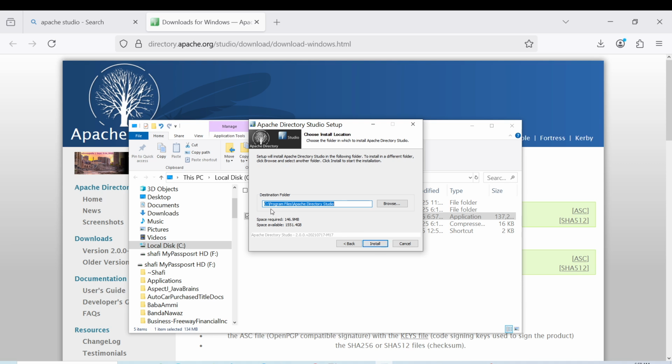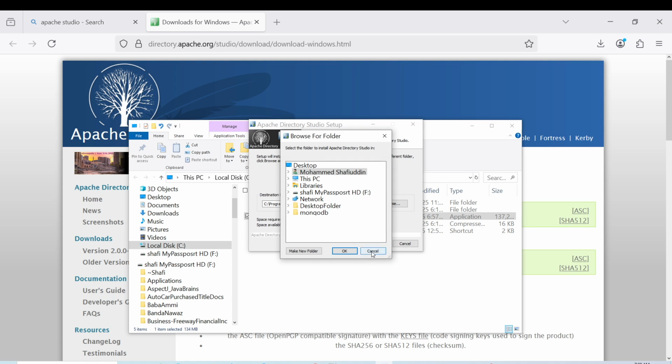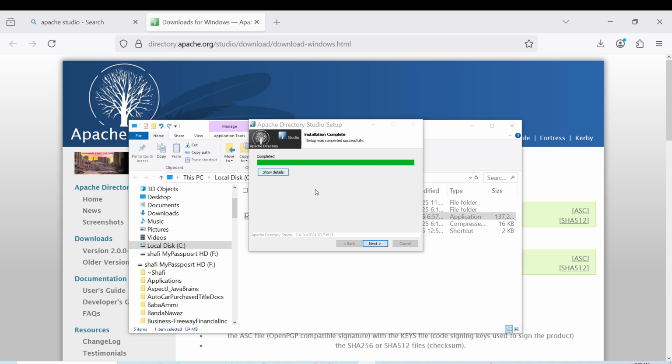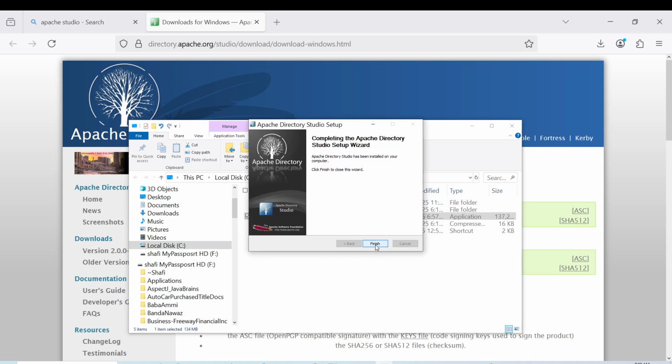So it's a default location. It's going to install in program files. So I'll leave the default location as it is, unless you want to change it, you just browse and go for a different location. But in my case, I'm going to leave it as it is, the default location. Click on install, and then it's installing now. So installation is completed. I'll click next and then finish.